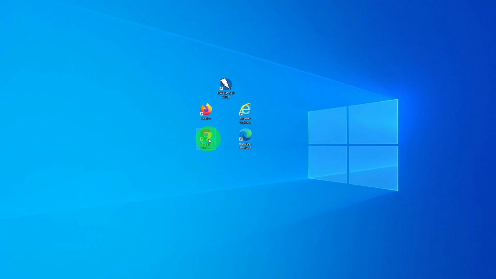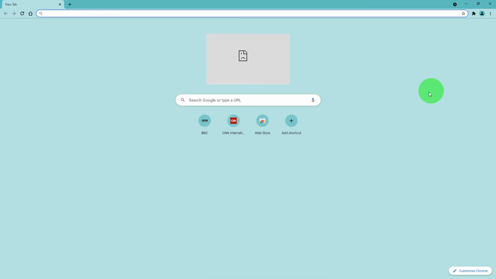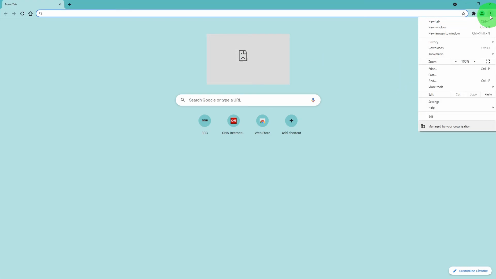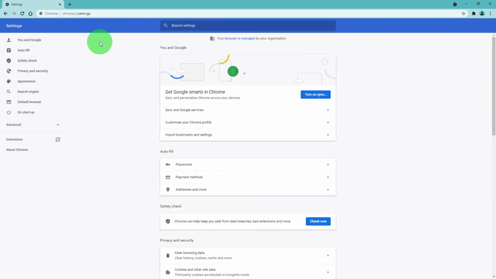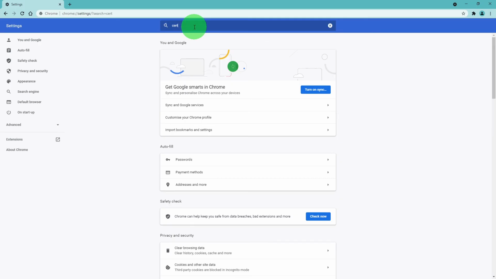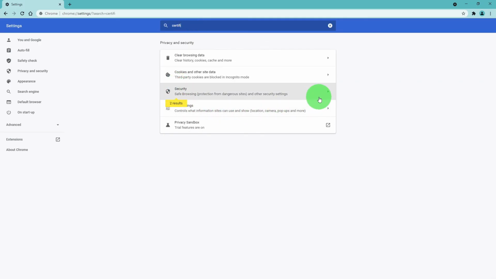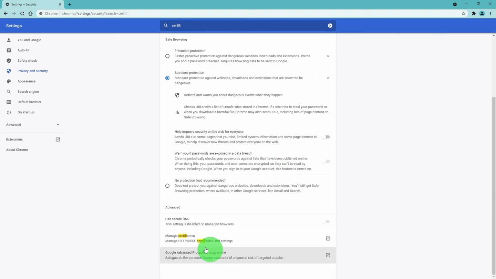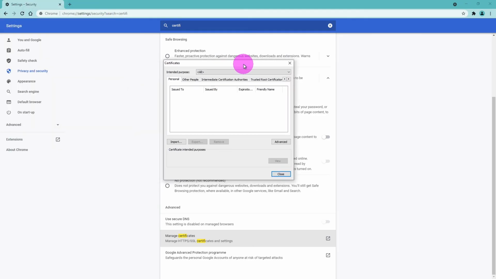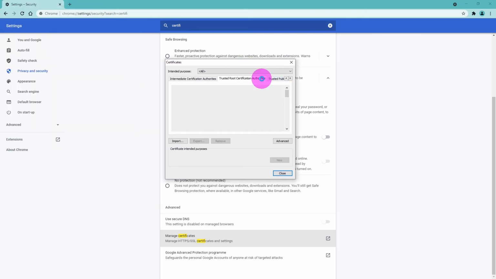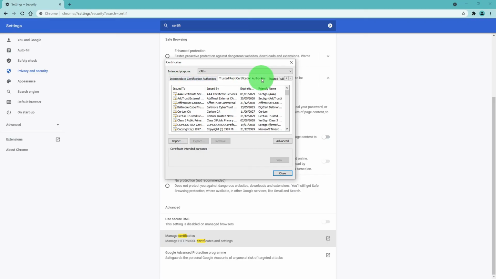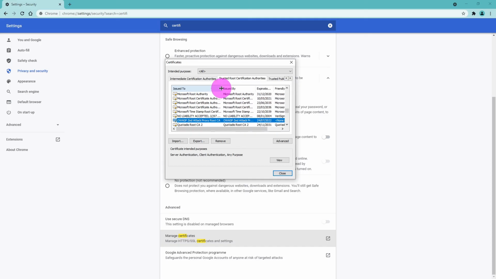So in order to prove that, let me quickly launch Google Chrome. And here, if you go to the settings and search for certificates, here, go to manage certificates. And if we go to the same location, trusted root certification authorities, you will see OWASP ZAP in here. So it has taken the settings from the Internet Explorer. Same is true for the Chromium browser, which is Microsoft Edge Chromium.